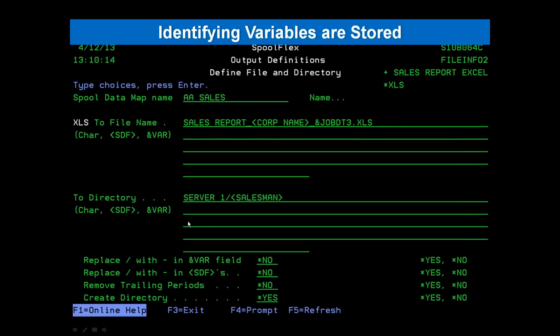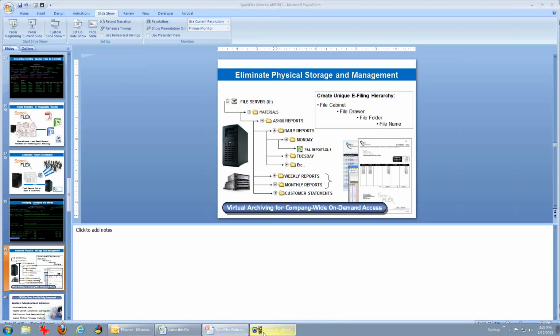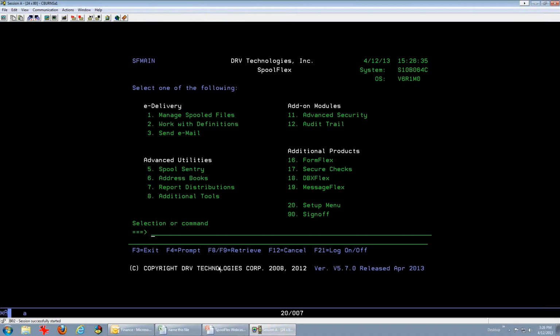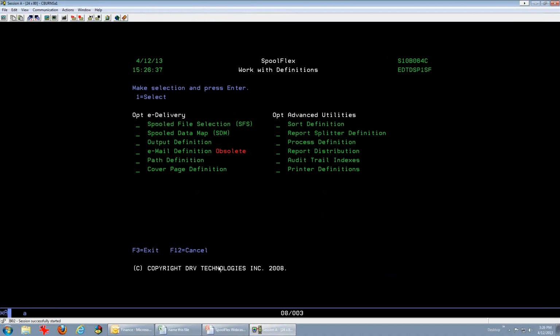In this case, this could be pushed out to a network server in a unique folder based on department number, salesman number, what have you. Well, let's take a look at something like that real quick. We'll go back to our green screen, if you will. And let's say I've created an output definition to do something like that.